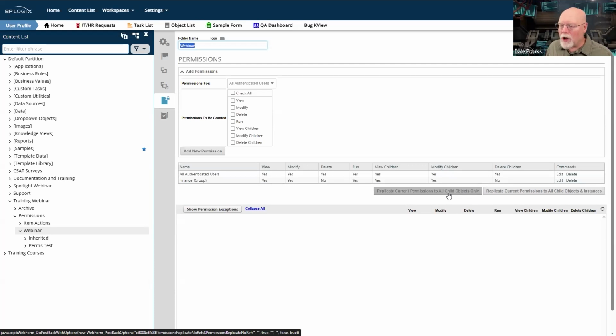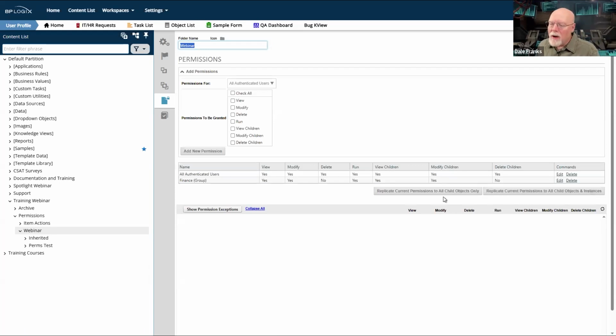Clicking replicate to all child objects will change permissions on the form definition. Changing all child objects and instances will change the permission both on the form definition and on all of the form instances that exist. So if I have 1,000 form instances, it's going to change those permissions on all 1,000 form instances.